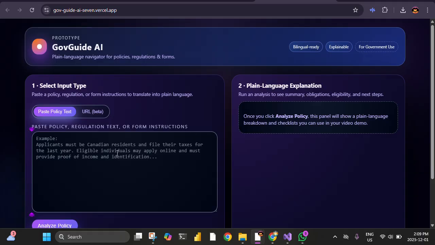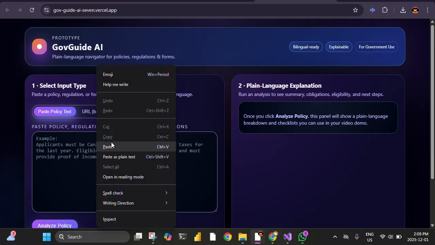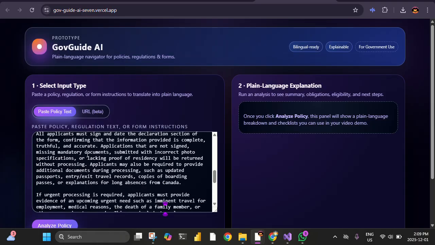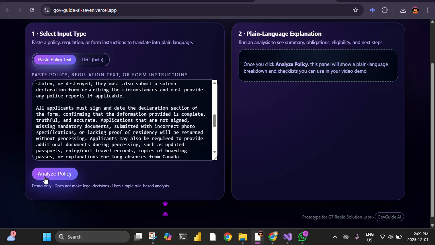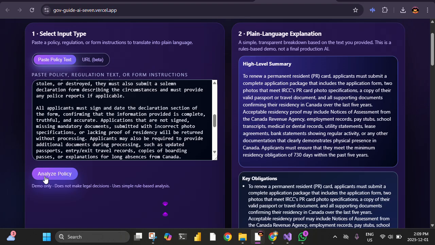So if you see here, this is a text box, and for this demo, I'll be using a realistic example based on the permanent resident card renewal process. It contains eligibility rules, mandatory documents, applications, compliance requirements, and several steps, all of which GovGuide AI is designed to break down clearly. So I'm going to be pasting that now. So here you go, that's there. And there's also a URL option as well. So then you just press the analyze policy.